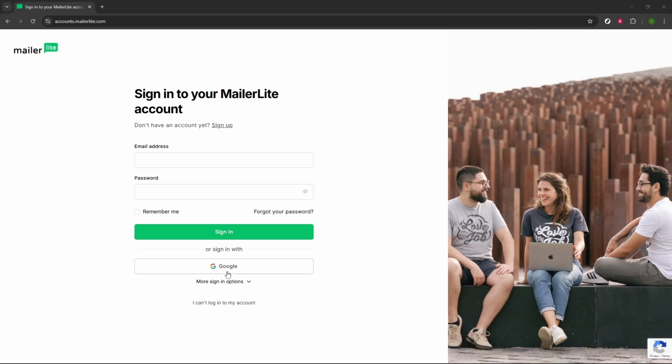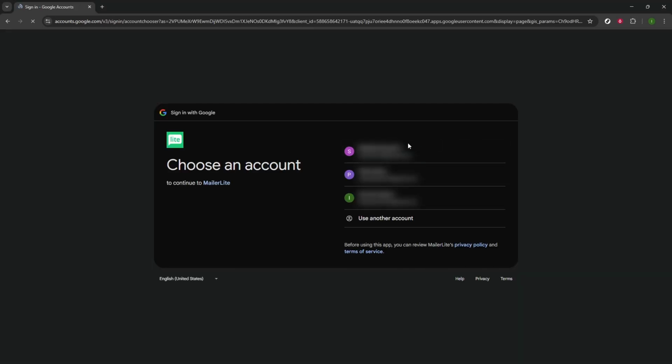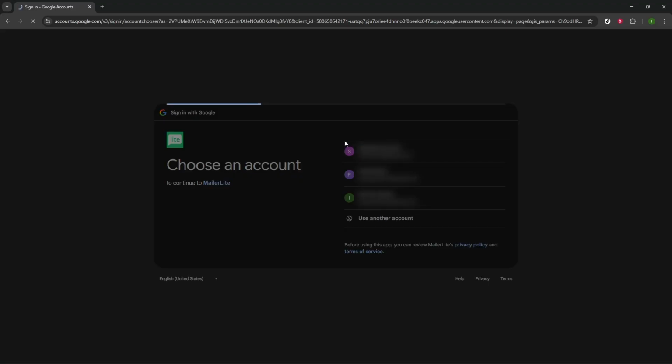In today's video, I'm going to teach you how to add merge tags in Mailerlite. By the end, you'll know exactly how to personalize your emails with subscriber data so every message feels tailored and professional. First, sign into your Mailerlite account.